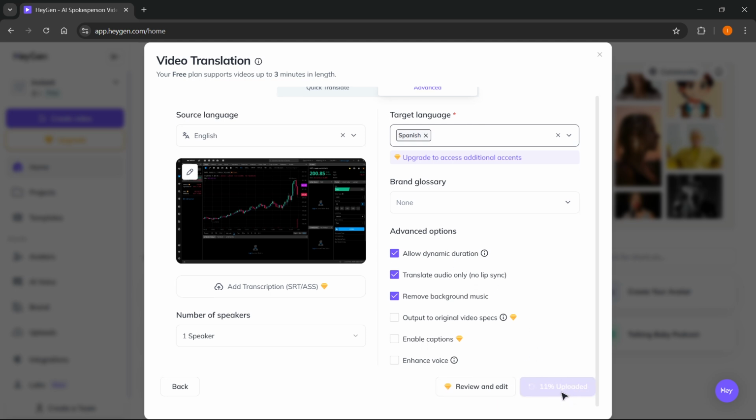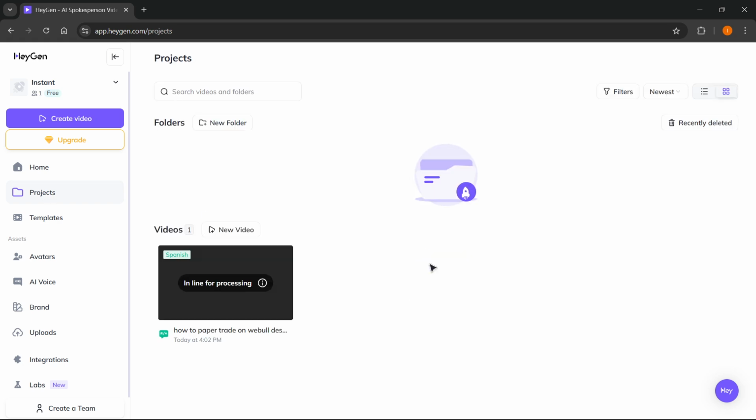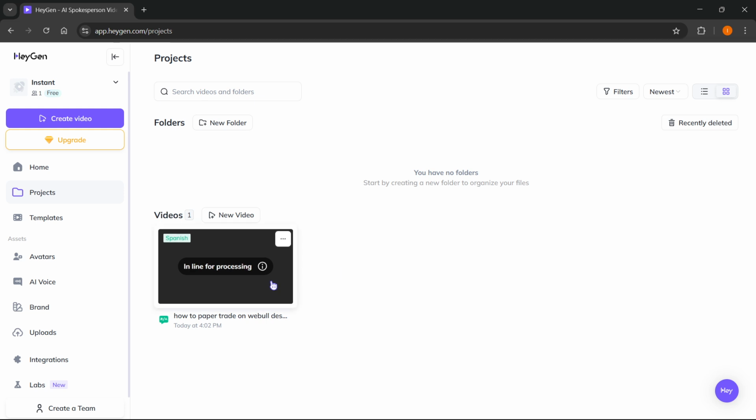It's going to say 0% uploaded, and then it's going to start slowly uploading your video into their system. Once this reaches 100%, it's then going to start processing, and I'm going to show you how that looks. So this is now 100%. This window is going to close just like that and take you to projects here on the left. Inside the projects, when this loads up, there we go, it's going to say in line for processing, and then you're going to have to wait a few minutes. It's usually quite quick, especially if you have the premium plan. So if you upgrade, it's going to be much quicker.